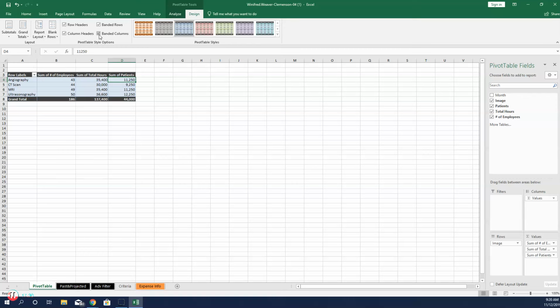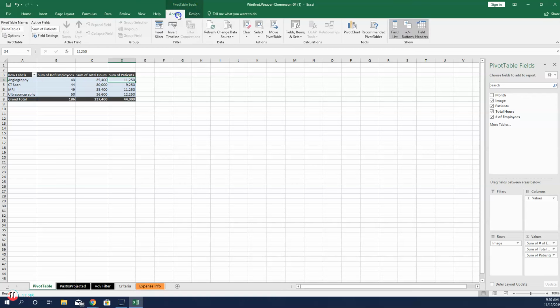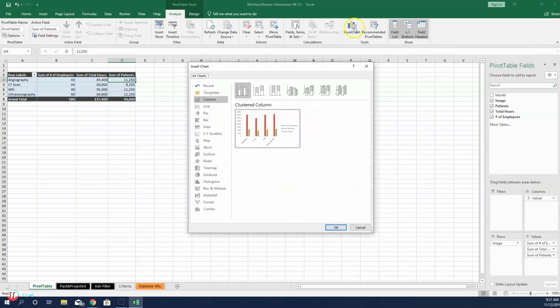Step 14 says create and format a pivot chart. Click the pivot chart, which is in the Pivot Table Tools Analyze tab in the Tools group. You see pivot chart. You're going to select bar. And then for the subcategory, you're going to select stacked bar. Go ahead and click OK.